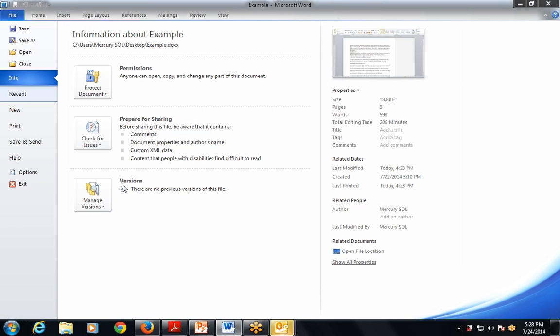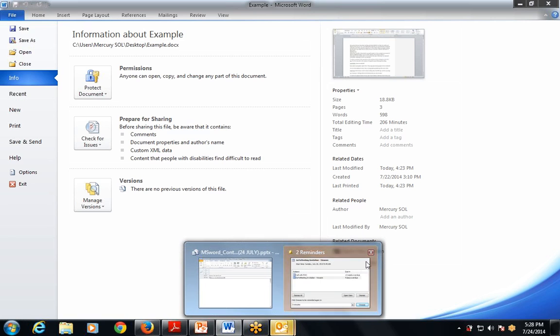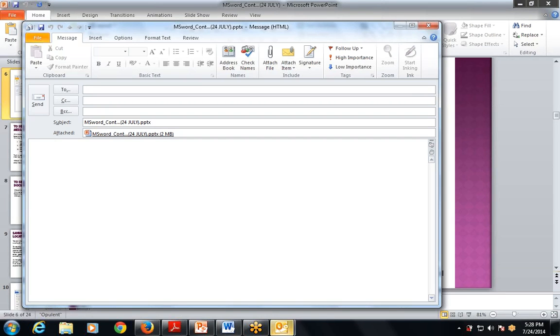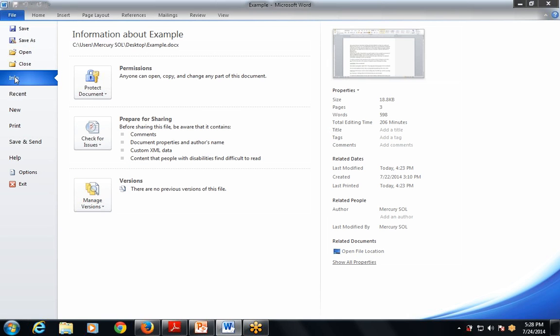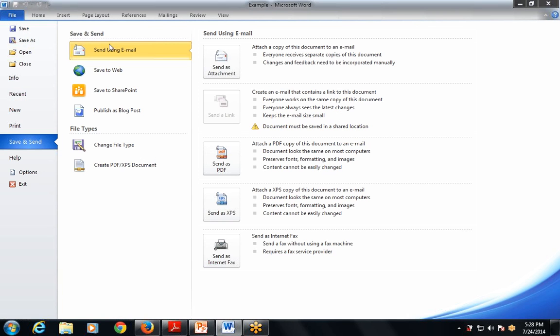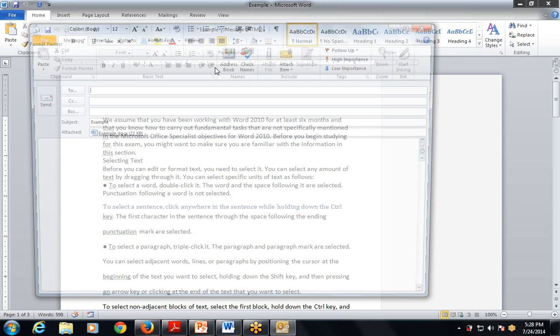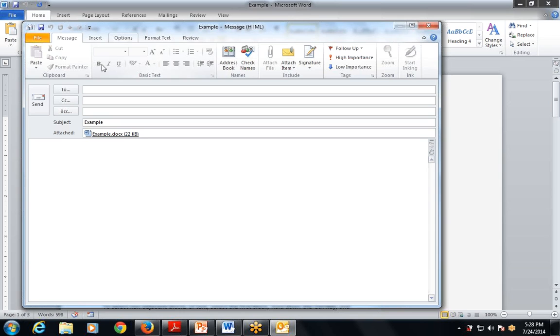Just go to the file menu like this one. Go to the file menu, click on Save and Send. Click on Send using email. Click on Send as email attachment like this one.